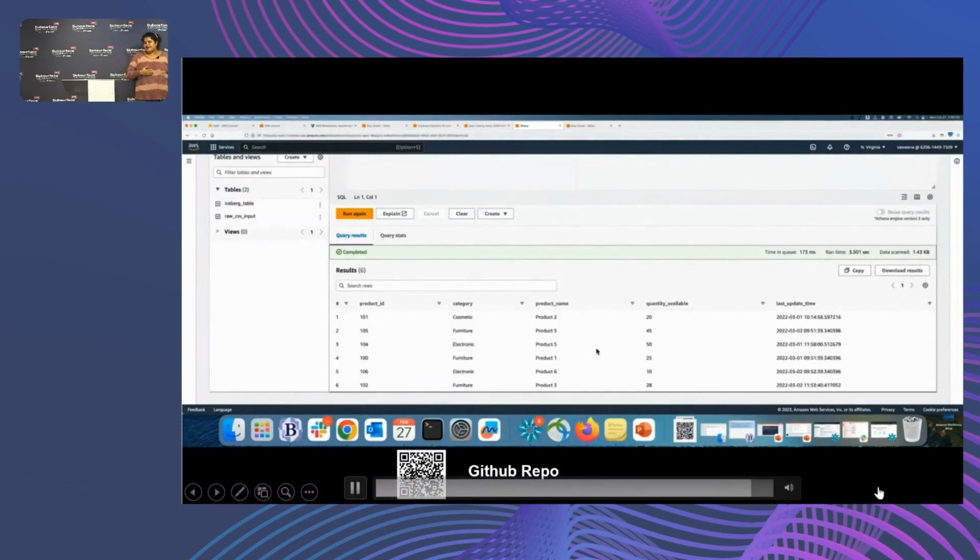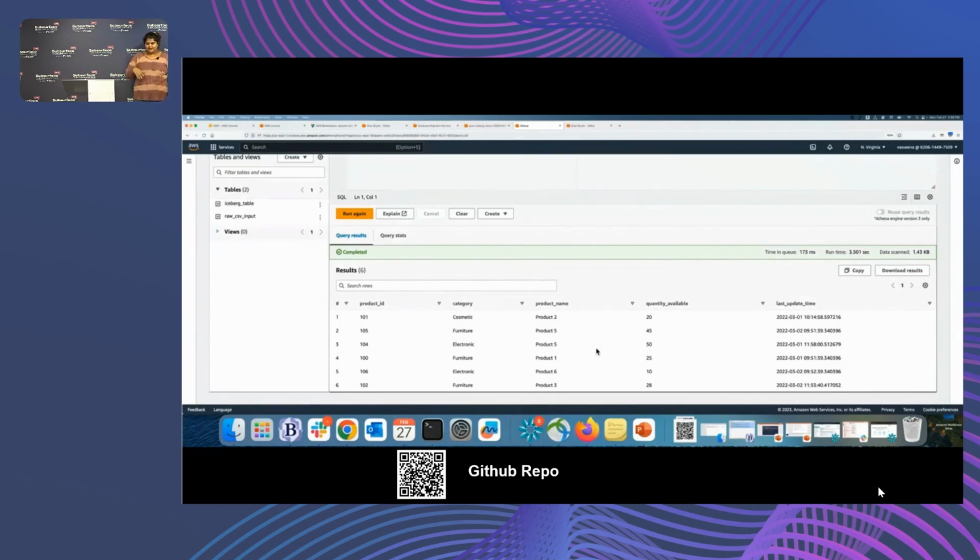All right. So you can see the changes that we have made. We added record 105 and 106 and deleted 103 and updated 102. And you can see all the changes. And of course, here I manually ran the Glue ETL.